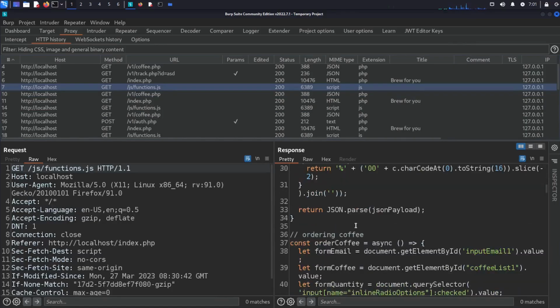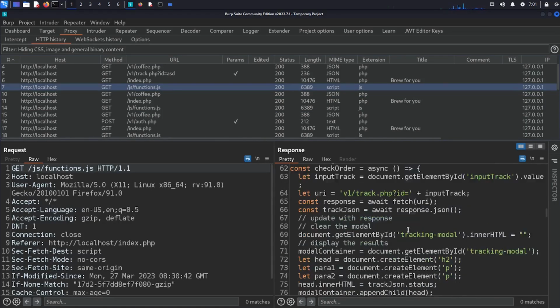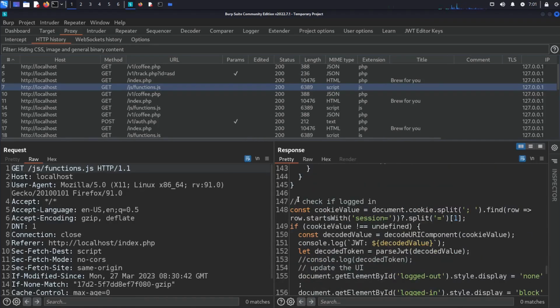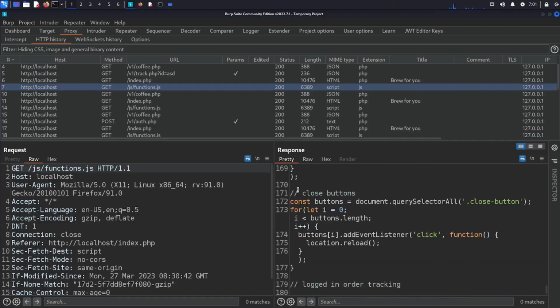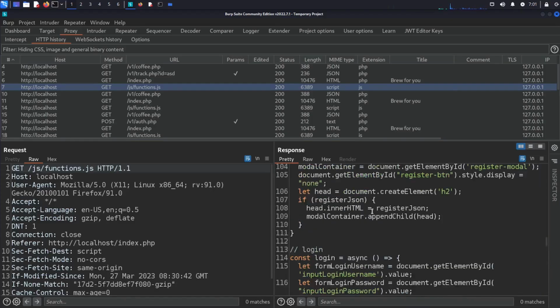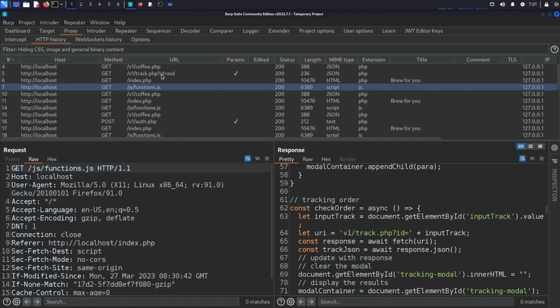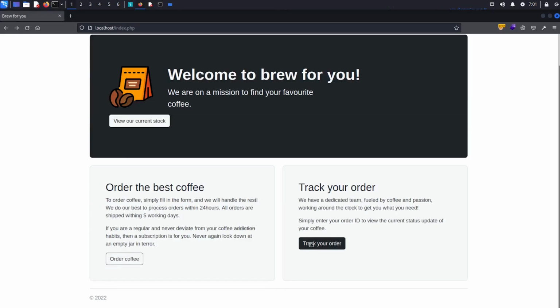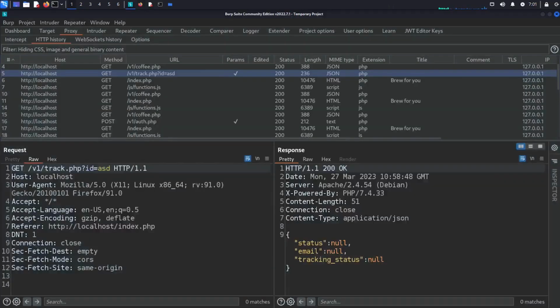We have a functions.js. This looks like the front end that's handling all of the requests. So you can see check if logged in, close buttons, stuff like this. We might come back and take a look at that later on. And we have this track. So ID is ASD. This was the first tracking query that we did. So we can maybe try and brute force this because we have an order ID now that we can use. We might have an idea of how we can get other coffees.